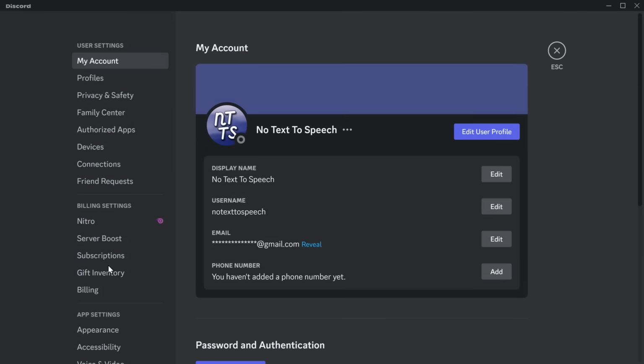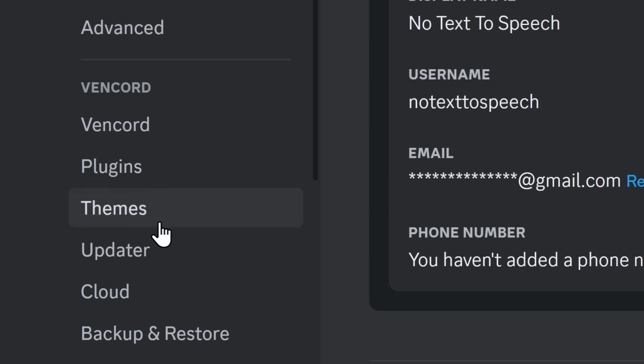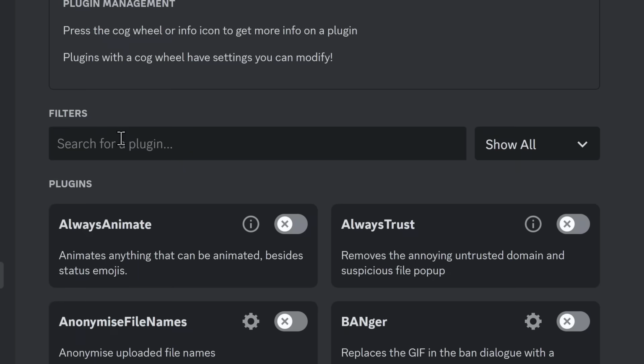And that's because you need to go to your user settings, and if you scroll down, you should see this Vencord tab on the left here. You want to go to Plugins, and we want to search Rich.